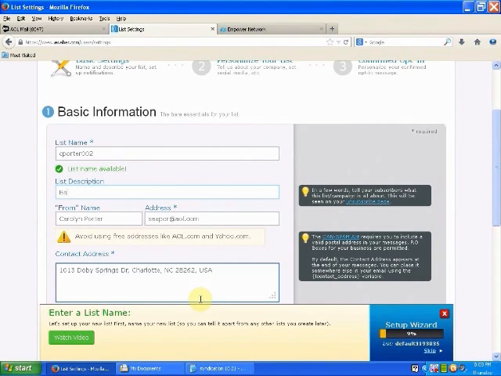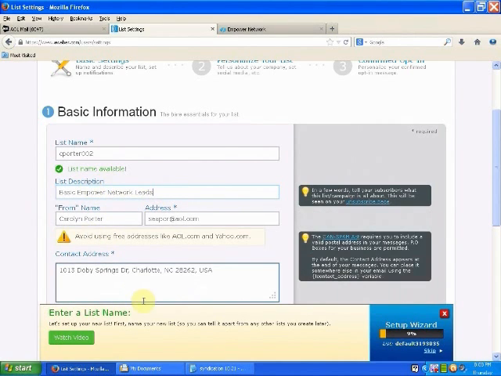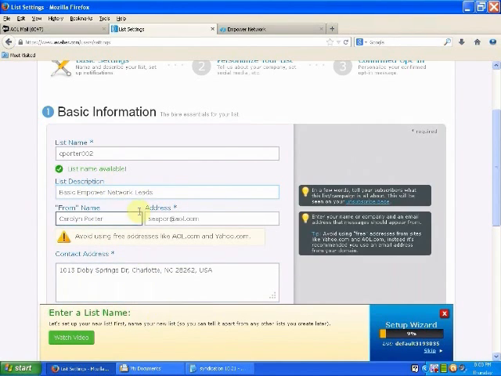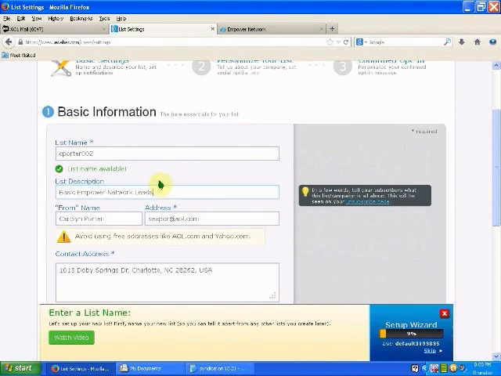So you can, I'm going to call it basic, and I'll put my company, Empower Network Leads, and that's what that will be called. You can put whatever company you're creating it for, or if you're in Empower Network, you can put that as well. But your email will be archived, and the archive is going to be under your list name and how you describe your company. So make sure you put something in there that's meaningful.